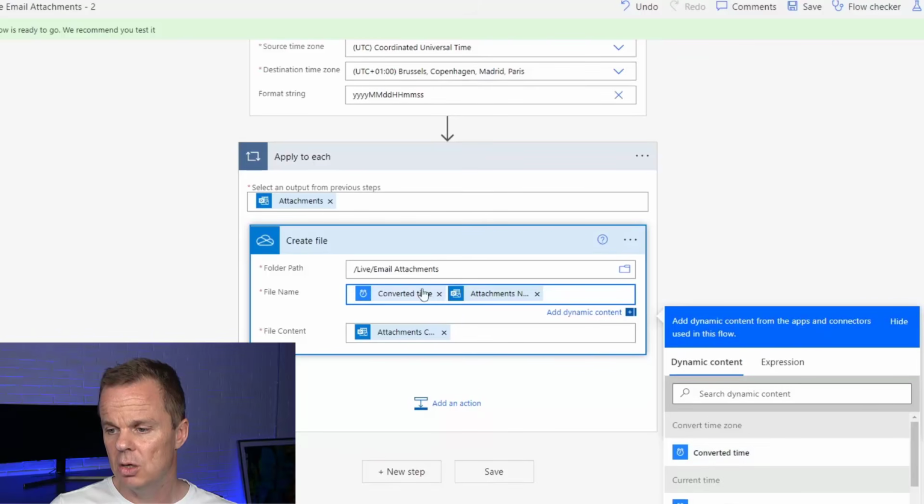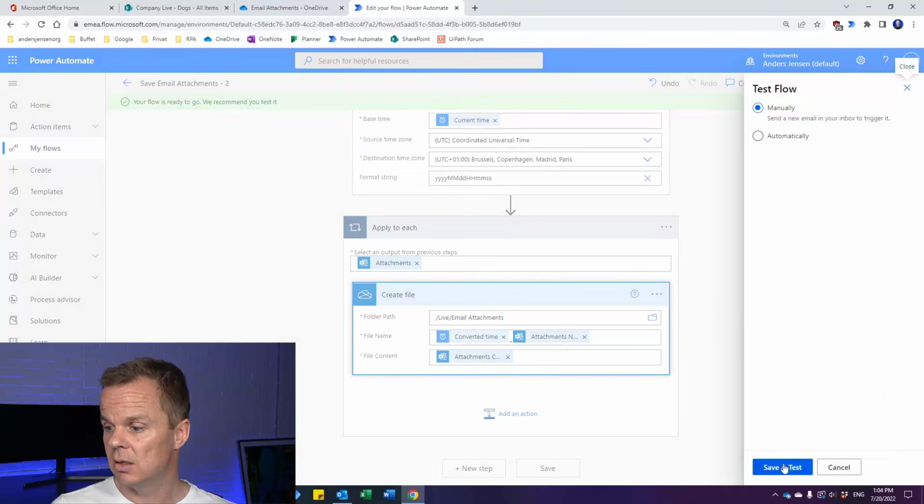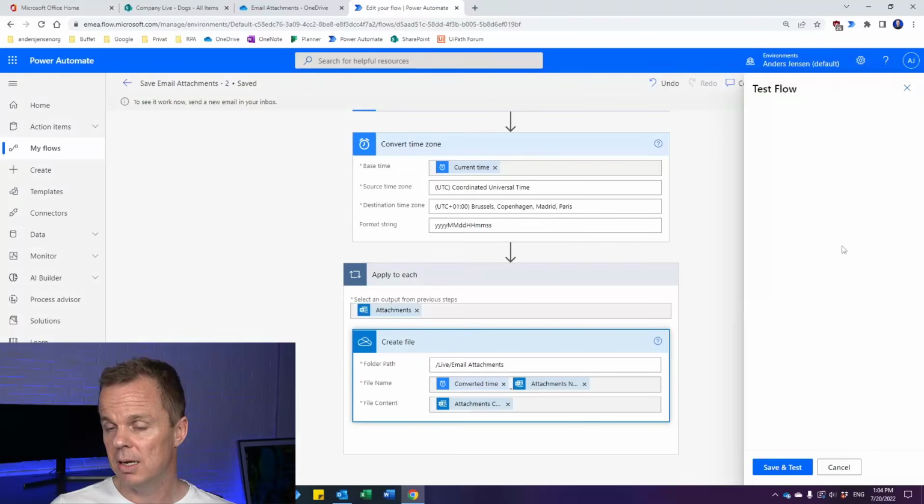So I can just pick it again from this dynamic content. If I do that, you can see that we have them right after each other. I need an underscore in here. So I'll just go one back with the arrow and have an underscore like this. That's how easy it is. We have now modified a flow so we don't overwrite our data, and we get a nice log timestamp on our files. So if I click test again, I'll just manually test it like this.